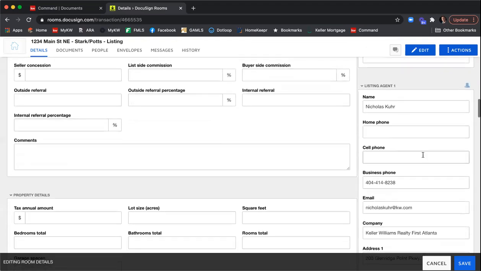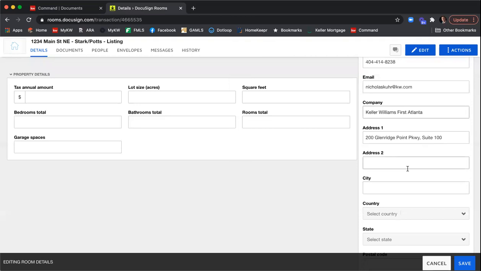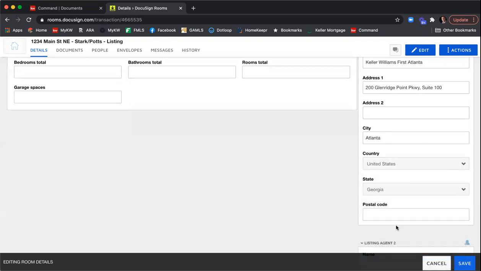Here we have listing agent. So I'm the listing agent. So I have my name, my phone number, my email address, company. You'll see it's going to default to Keller Williams Realty First Atlanta. I'm just going to delete Realty because the space allocated on the GAR forms for company name is kind of small. So if you have Keller Williams Realty First Atlanta, it just bleeds over on the text. So I'll just leave that as First Atlanta. We have our address, city, fill this in, Atlanta, country, United States, state, Georgia, 30342.